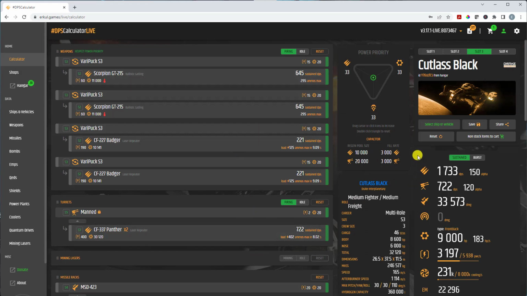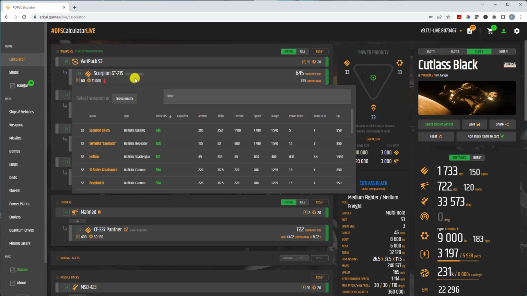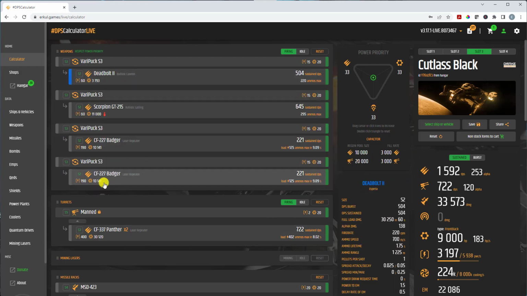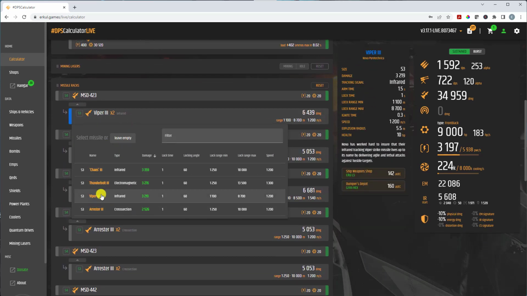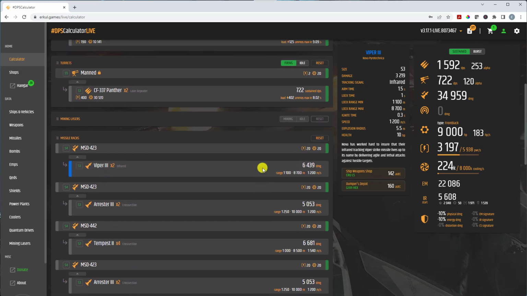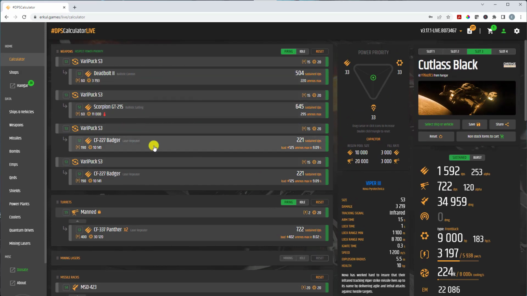Very nice. Now the other option you have for resets: let's say you made changes here, Deadbolt 2, and you changed these guys to, again, Viper 3s, but you didn't like what you did up here to all the weapons. You could actually just do a reset of the weapons, and just click here, and now the weapons are back to what they were when you first started.